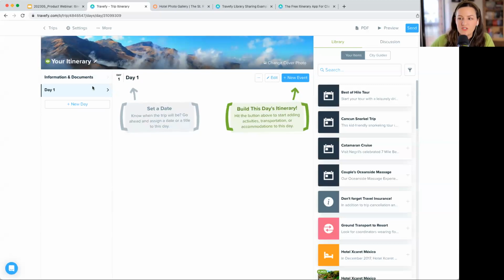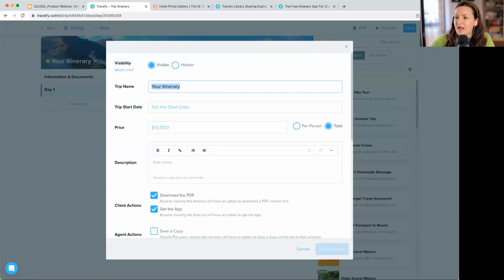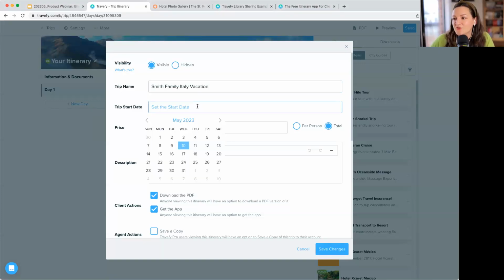What I'm going to do first is the basics. We are going to give this a name and change this photo to reflect where our client's actually traveling to. To do that, all you do is click into the trip settings. Then I'm going to change the name, and we are going to focus on Italy today. I know there was someone from Italy, one of the greatest countries, all great countries, but I do love Italy.